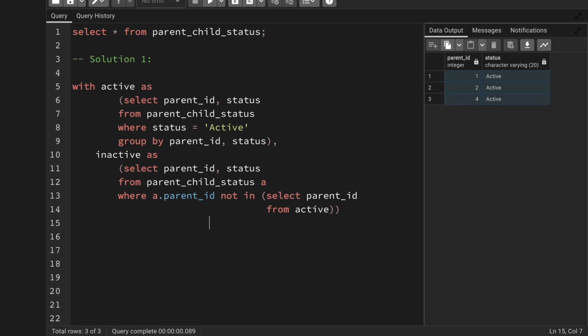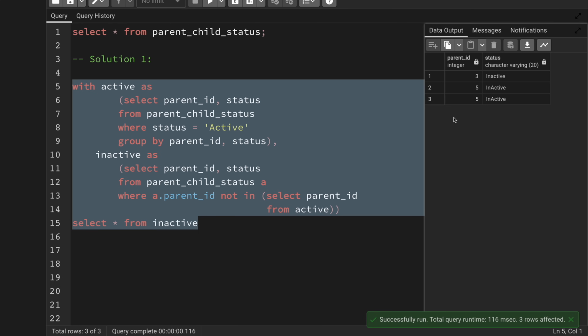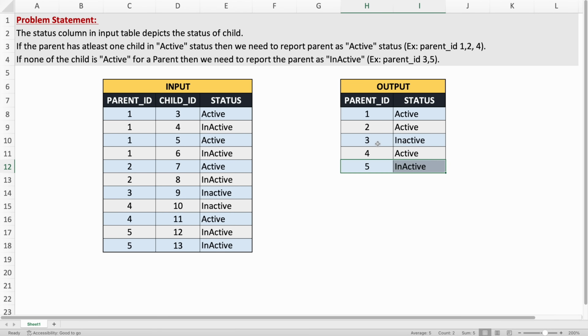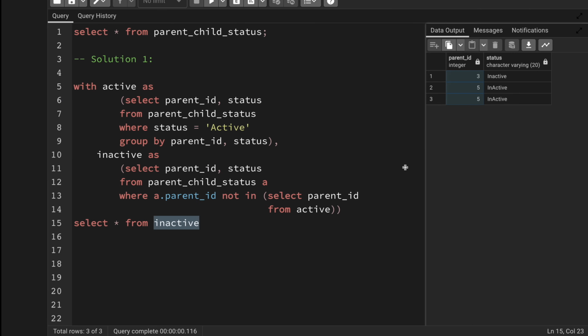Just for the sake of verifying this, I'm going to say select star from inactive. And if I run this, let's see what happens. Now I'm fetching all the inactive parents. As you can see, I'm getting 3 and 5. 5 is repeated twice because I think 5 has 2 children who are inactive. But I'm getting 3 and 5. If I go to my expected output, you can see that 3 is inactive and 5 is inactive, right? So I think this works.